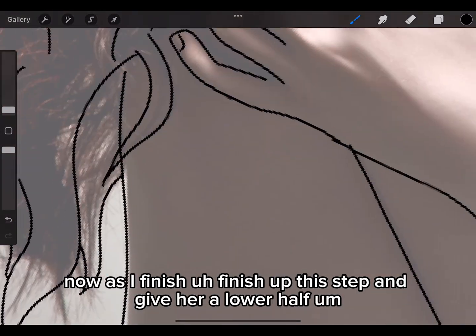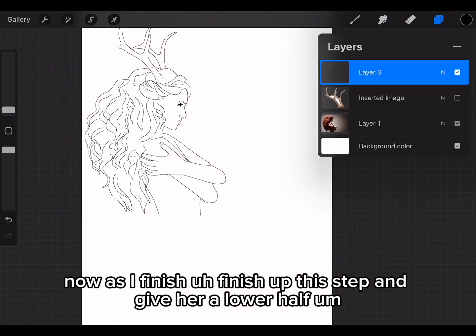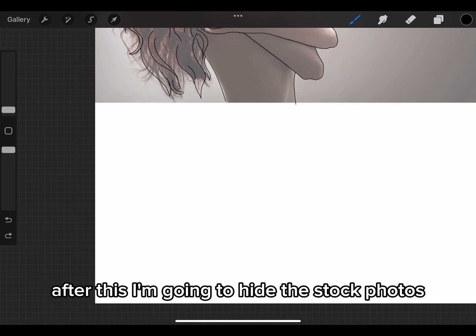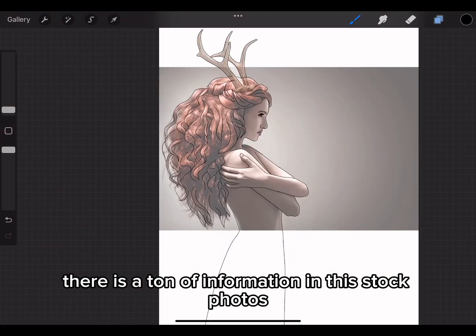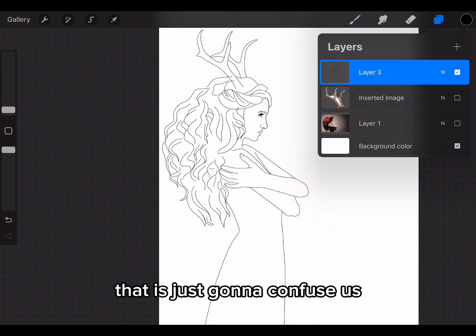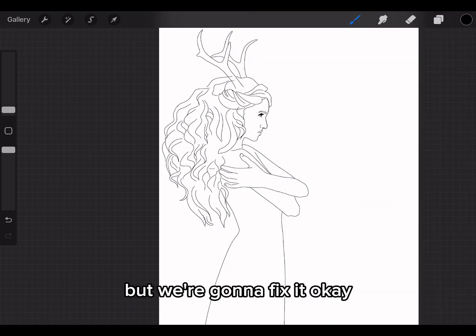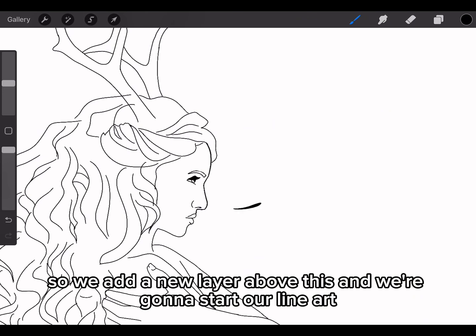Now, as I finish up this step and give her a lower half, after this, I'm going to hide the stock photos. There is a ton of information in these stock photos that is just going to confuse us. So we want just our basic sketch that doesn't look so great right now, but we're going to fix it. Okay, so we add a new layer above this and we're going to start our line art.